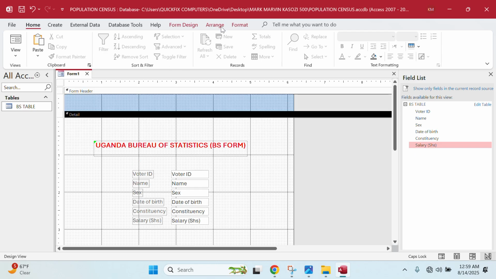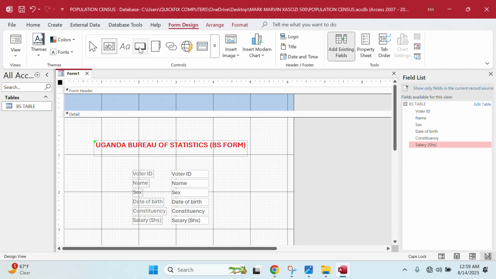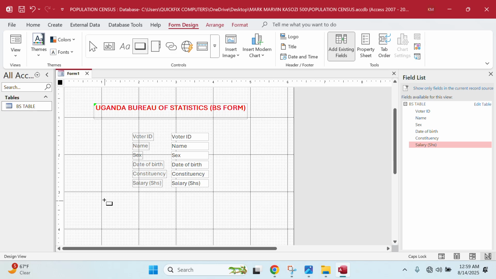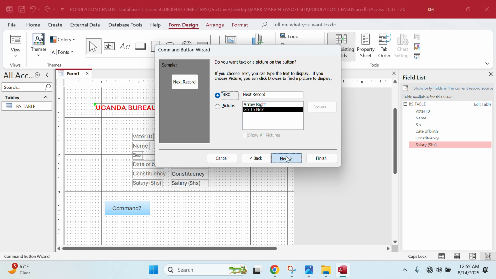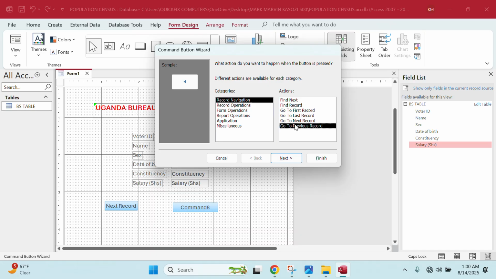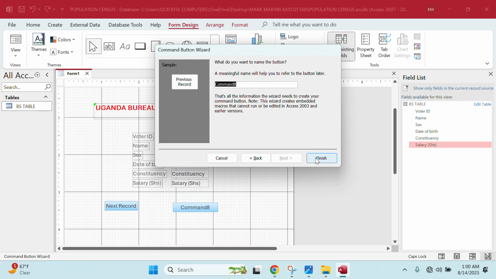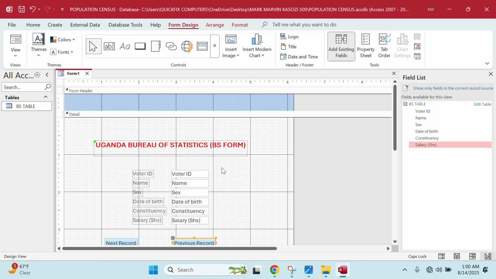A form can also have buttons under form design. I can pick a button. A button is around here. I can pick a button and draw it here at the bottom. This one can be for next record. Go to next, then text, next, and finish. And then there can be two. This one is the opposite of next. You can call this previous. Go to previous, next, text, next, finish. Yeah, previous. So those are my buttons at the form.